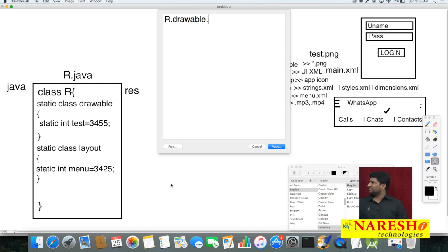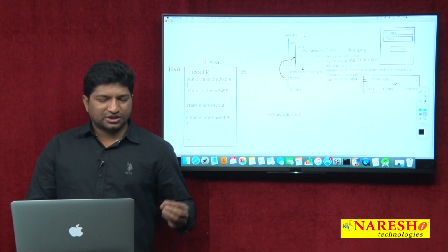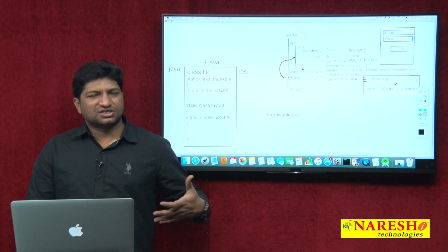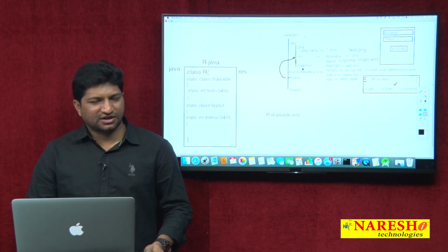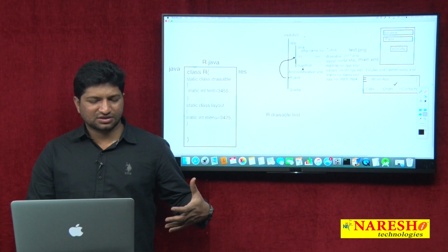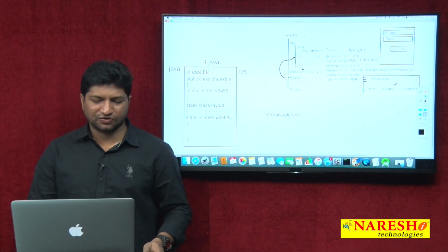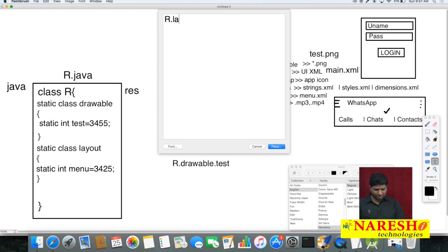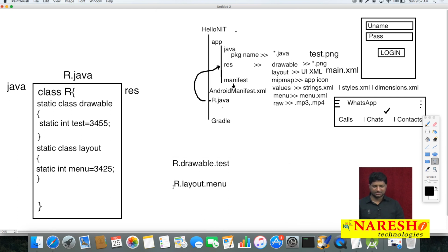With the help of the class name I'm accessing r.drawable. And this test is also a static variable, so no need to create any object for calling this variable. It's not an instance variable, it's a static variable. Simply test. One more thing, layout is a static inner class. This layout class contains an integer field called menu. So if you want to access that one, how will you access it? R.layout.menu. So you can access that.